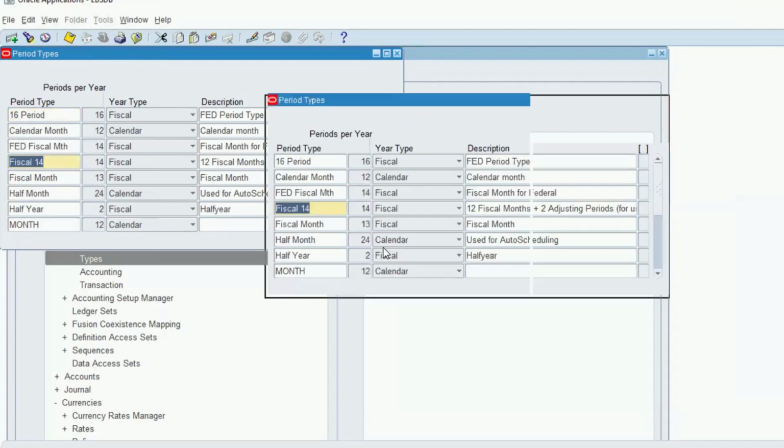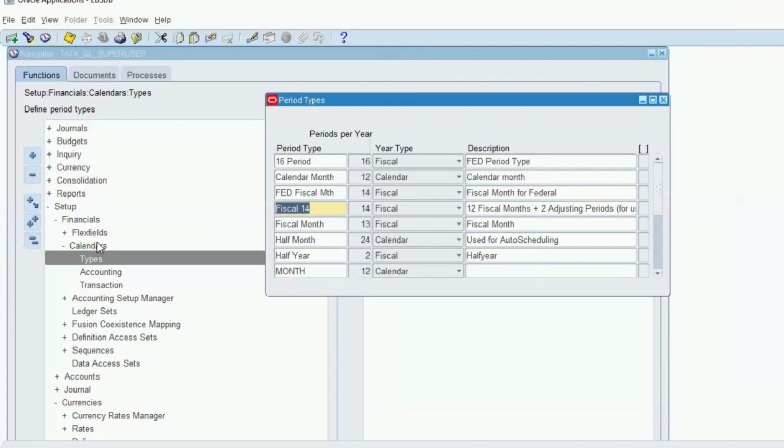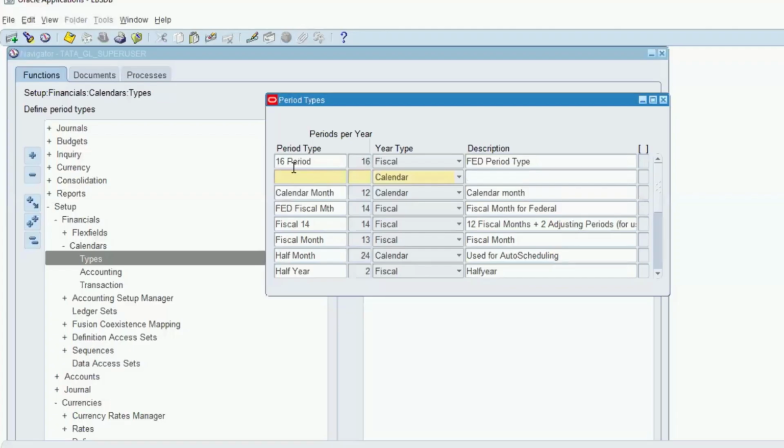Can you see that form? First, we are going to calendar and then type. And then there are many, right? Okay. I am going to create a period type. And I am adding one period type, creating it as Tata underscore 13. So period per year, I am putting as 13. Why am I putting 13? Let me tell you that.